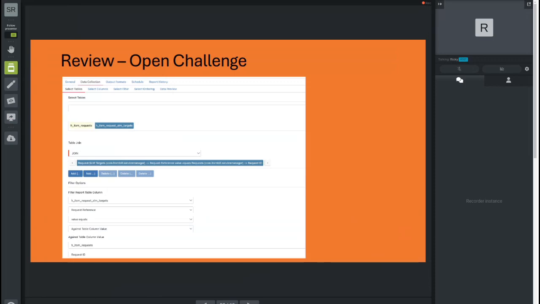So you should have identified the two tables required, with the HITSM request table. And you should also be using the HITSM request SLM targets table, which holds the SLA information. And notice that the two key fields there would have been the request reference and the request ID.